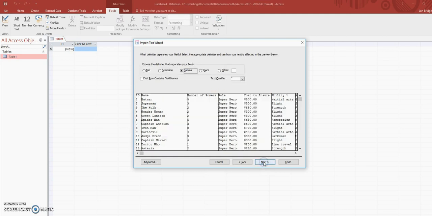Next. Again, you should see this option, and you want the delimiter that separates your file, set that to comma. This box is really important. The first row contains the field names. If you don't tick this, then Access will not know what the names of the fields are and it won't work. So you must tick that.